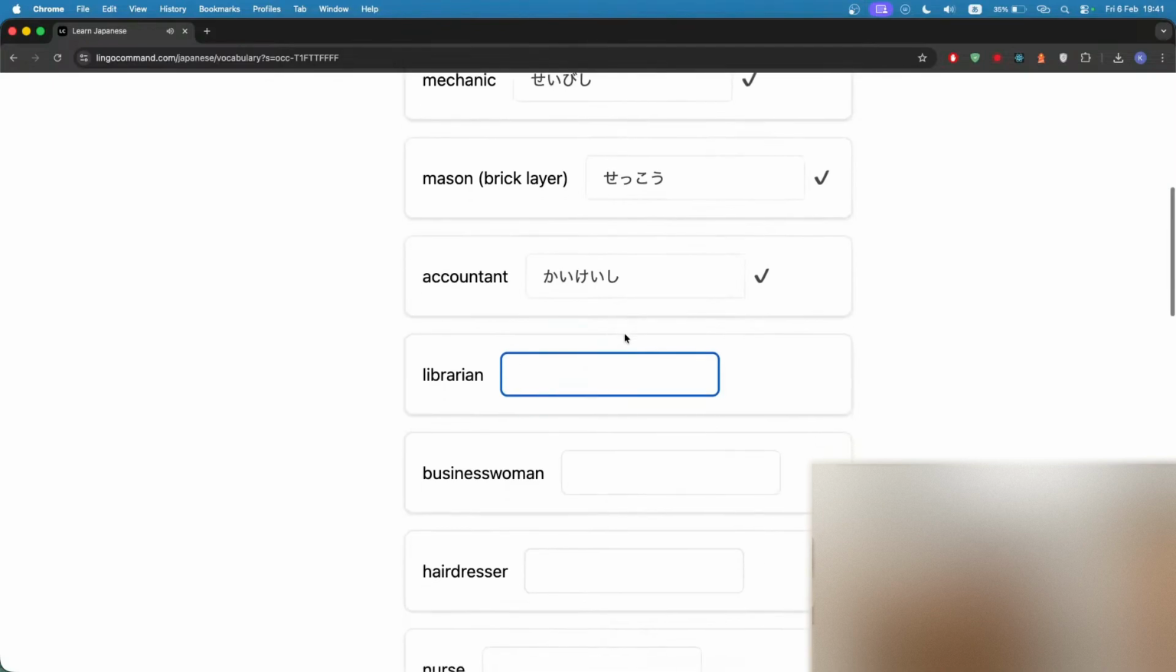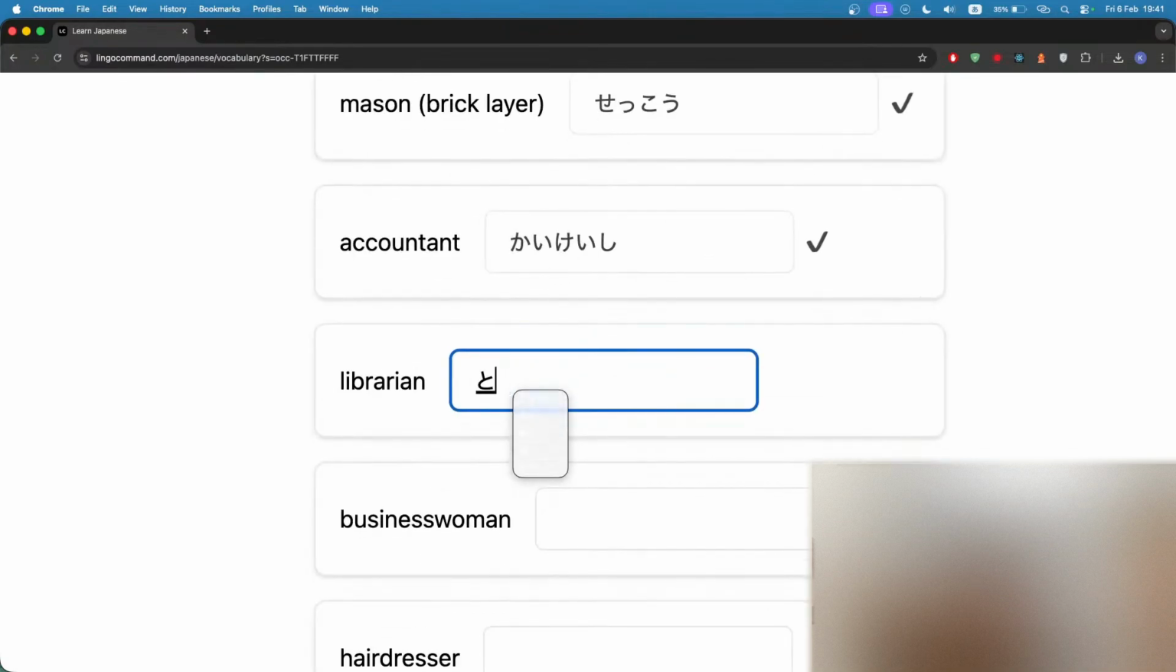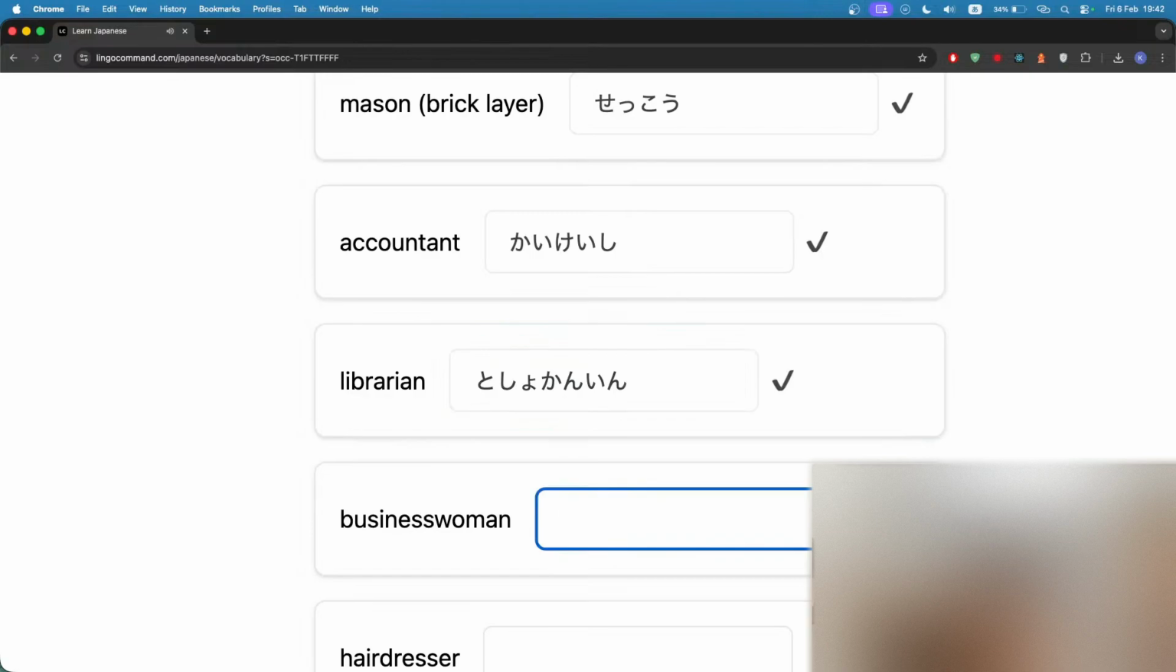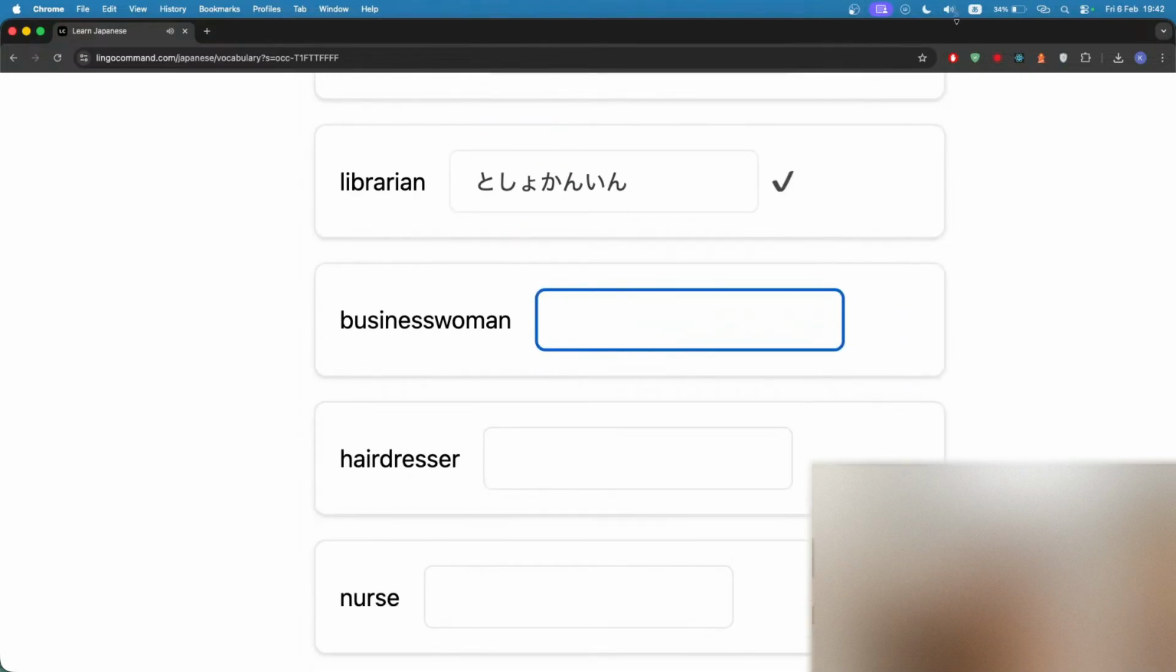Great. Now librarian. So Toshokan is library. Toshokanin is a librarian. So to sho ka. So here we need an N. I always found this kind of strange. You think you would put ni, but you put N-I and then another N. Like that. So this is going to be katakana.